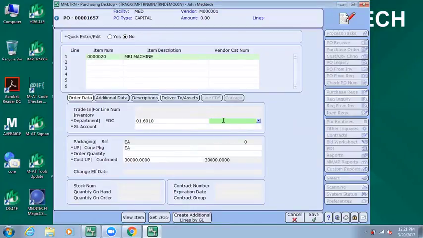Alright, so let's talk about this EOC field for a moment. You can see that the Meditech user has access to this prompt, and again, this is because there's no capital EOC restriction for the access group that the Meditech user belongs to. However, for capital POs, Meditech recommends leaving this EOC field blank and entering an asset account in the GL account field below.